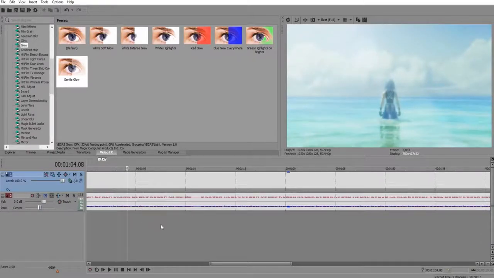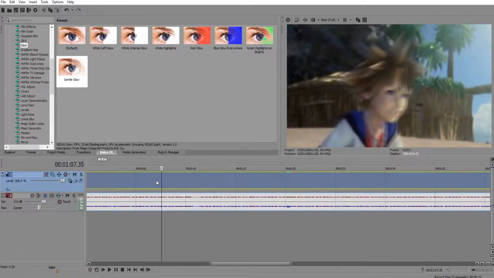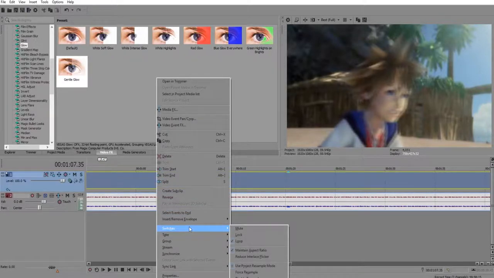So you'll see that there's a bit of a quality difference there. Now, I might be able to show you this here. You'll see underneath this video, use project resample mode, which technically should be disabled.